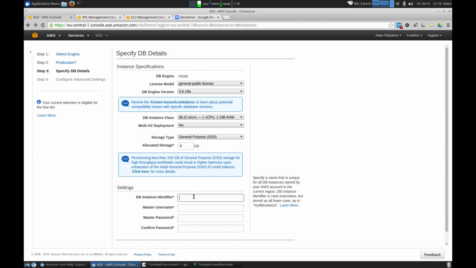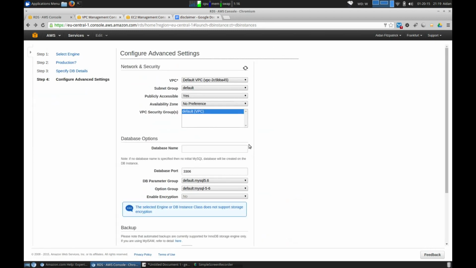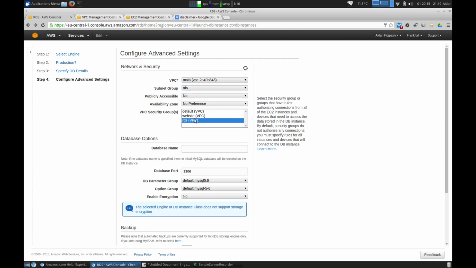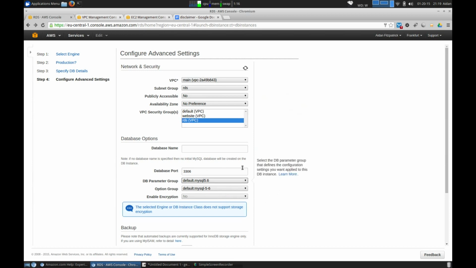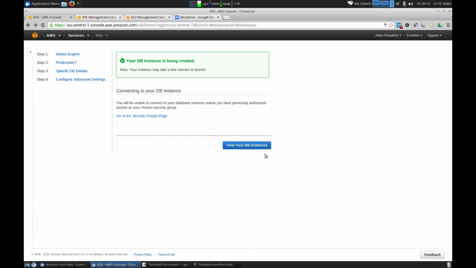DB identifier, we'll just call that main. You should never actually have your master username as root, but this is just for demonstration purposes. Okay, that's fine. Scroll down, we'll click on next step. There you've got your main VPC there. Subnet group, that's fine. Security group RDS, and everything else is fine. So if we scroll down and we click on launch DB.